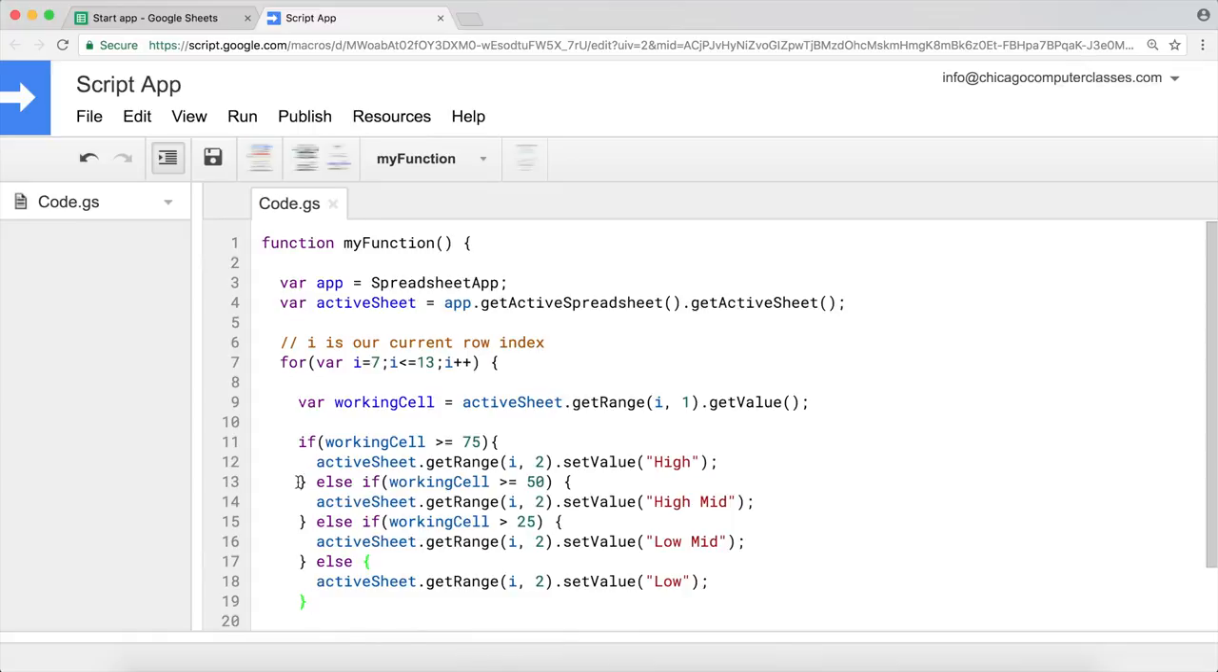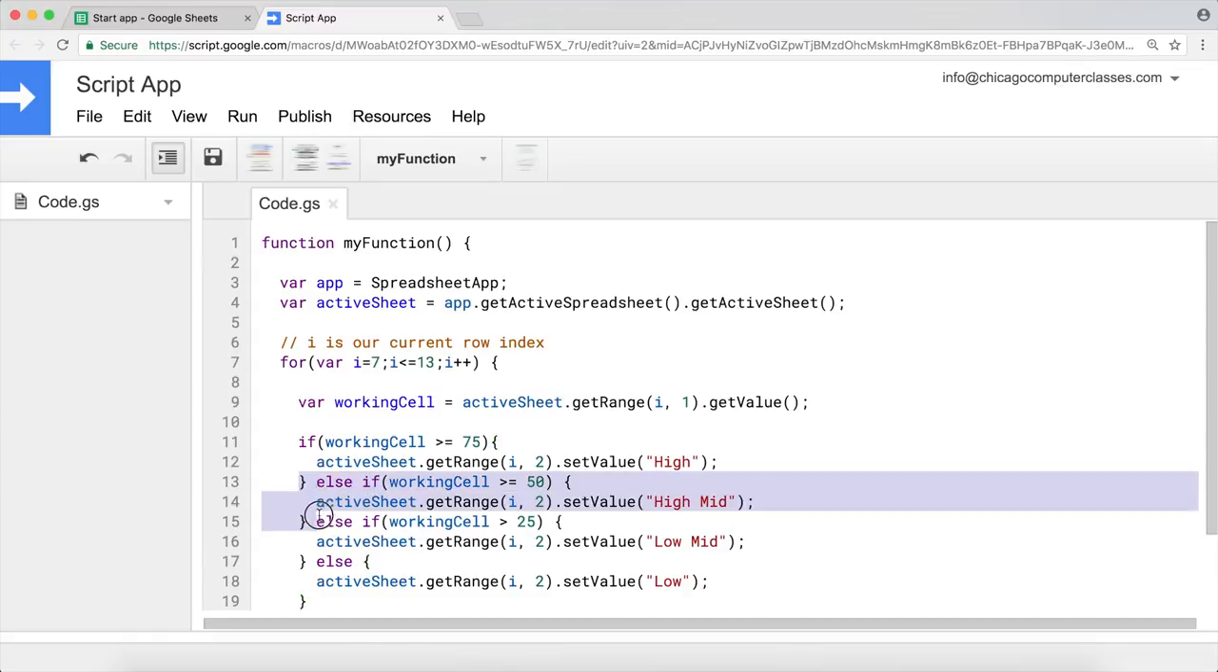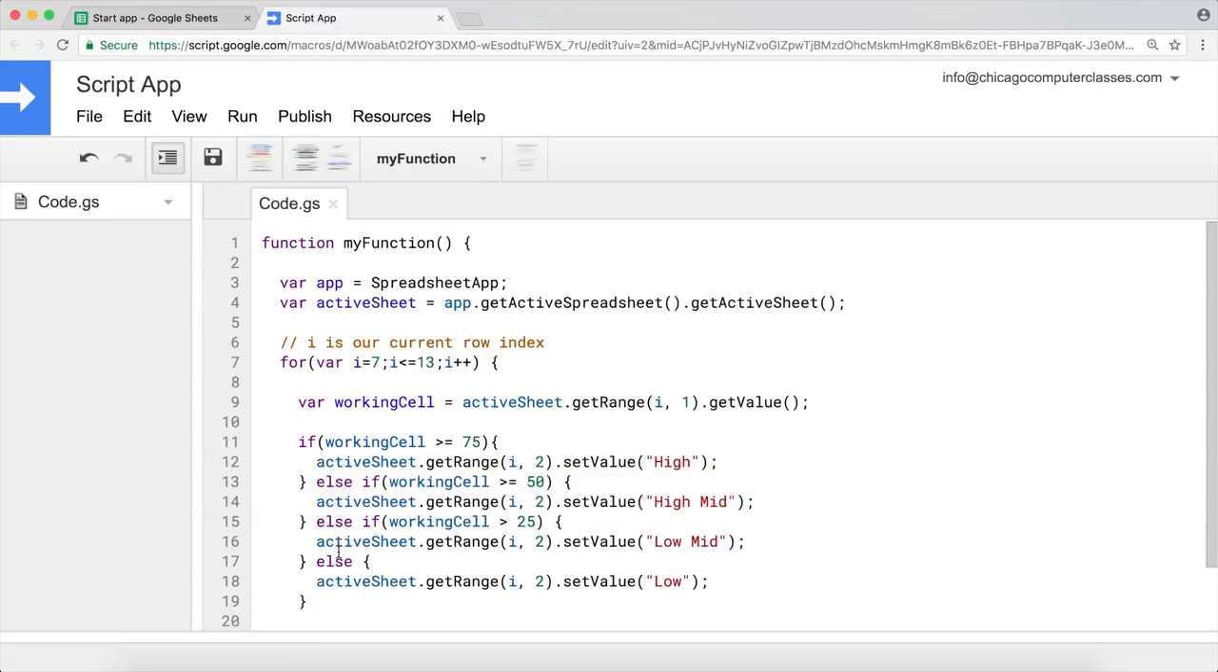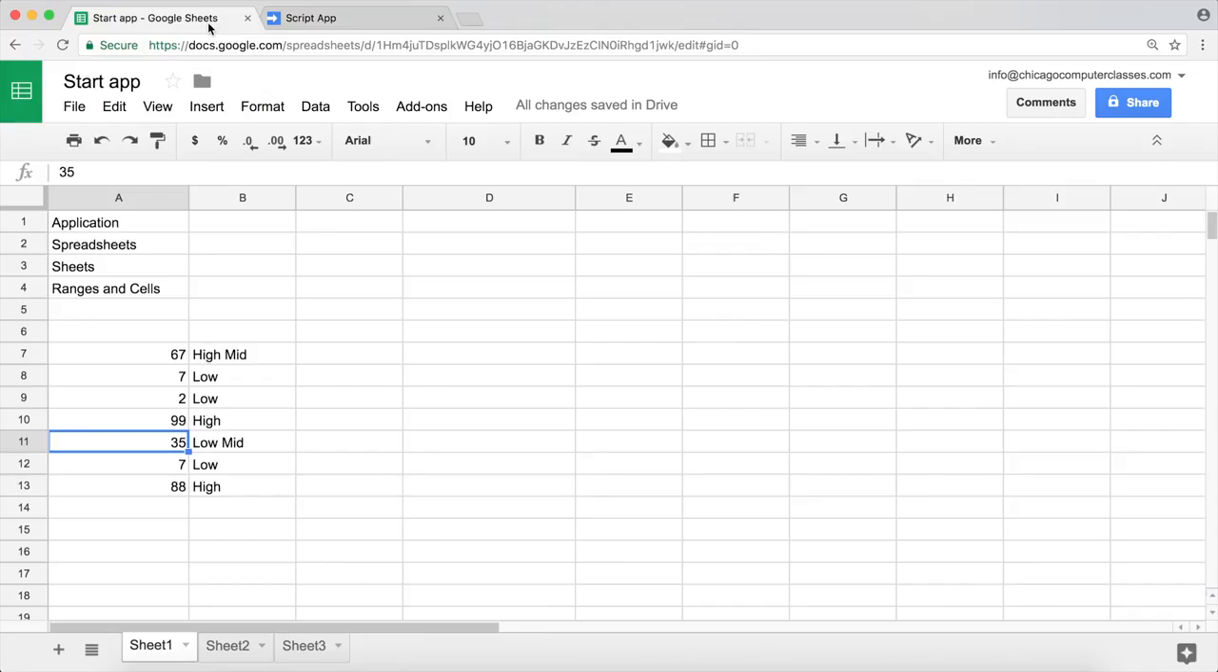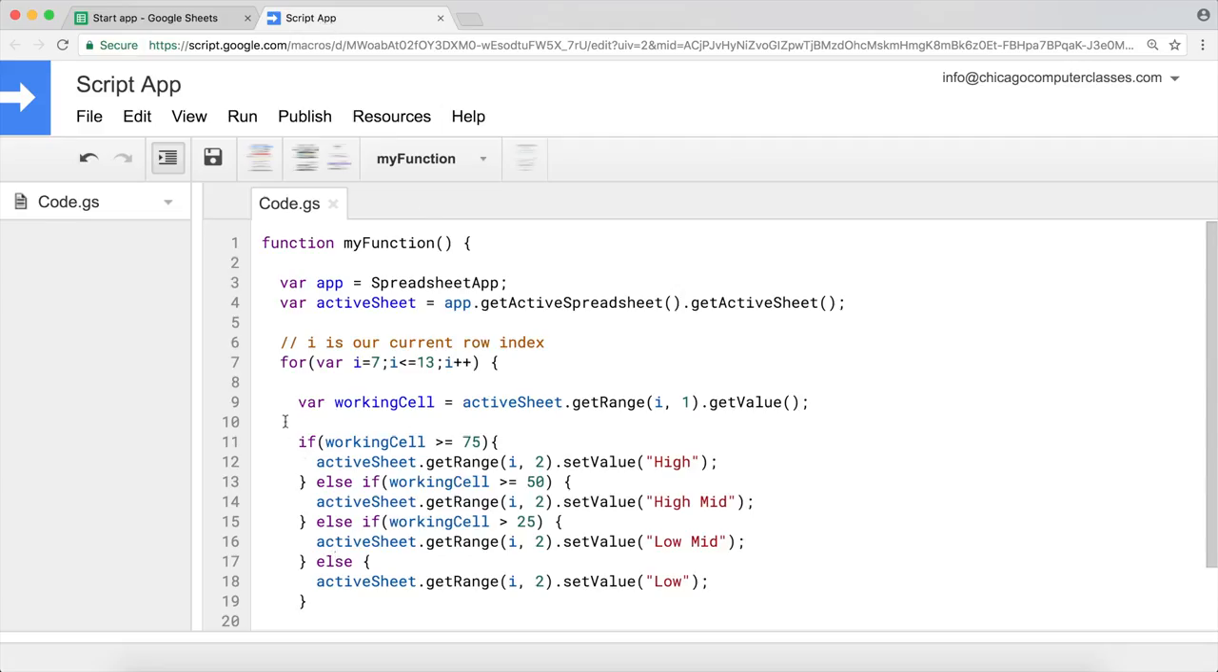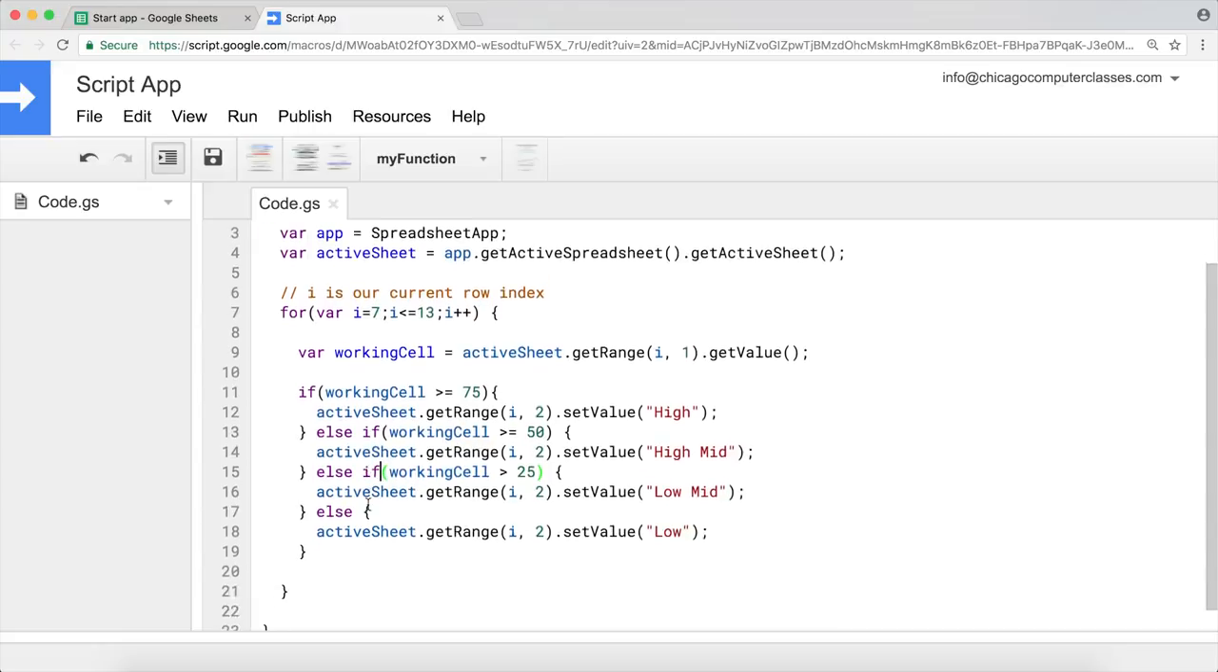So the point here is that you can chain as many else if conditions as you want, and it will work just fine, no problem. So if I run this, let's go back. Now you can see high mid, low, high. We can assign to different brackets. And that's our if then else if statement in JavaScript.